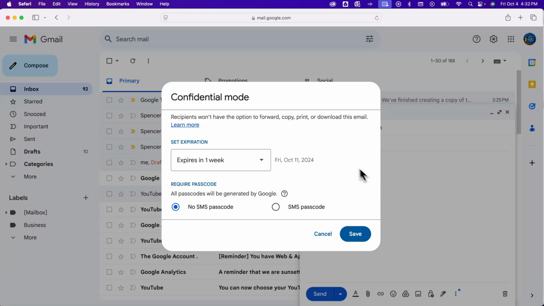Confidential mode allows you to set a password on that email, set an expiration date for the email, and choose basically to send a secure email that can't be forwarded or copied or printed or downloaded. Now, someone could screenshot it, but you can't really stop someone from doing that if they're viewing any sort of information. However, you can set an expiration date, like this email expires in 1 week.